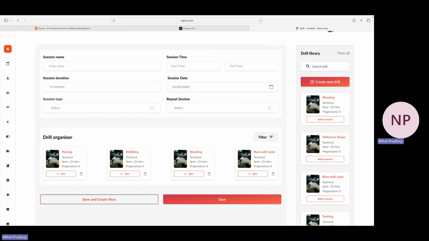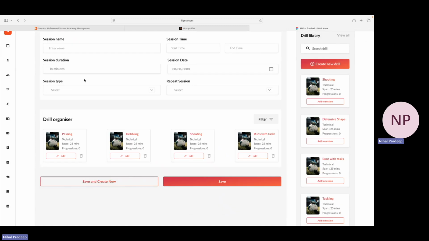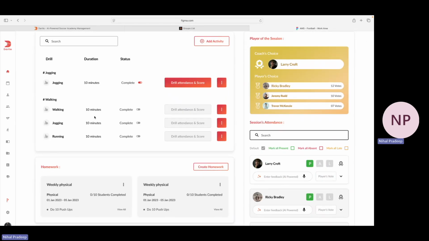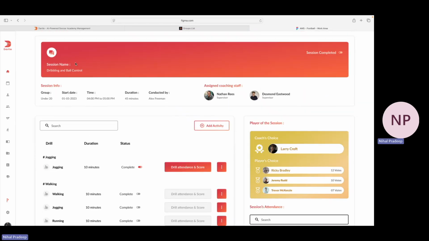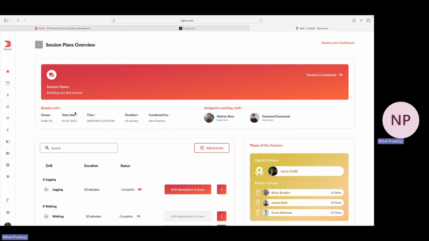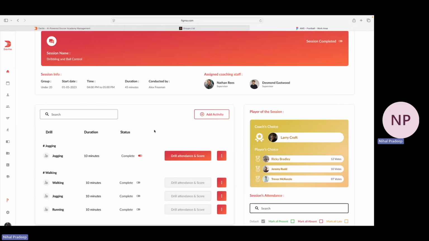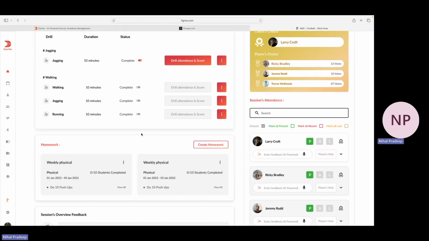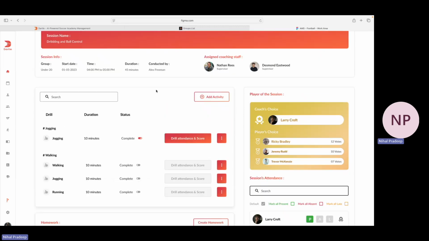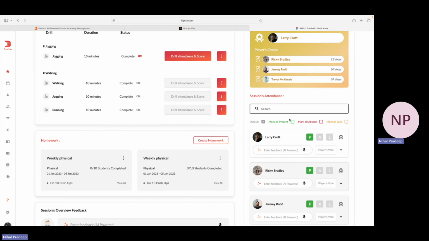And you can obviously edit this, reorder this, and all of that information to help you with your session. So once you've now created the session, you will be taken to the view that I showed you earlier. So now add these drills. Every time you come into a session, you will be able to see the details of the session, who are the assigned coaches for the session, what are the drills being done in the session, and you can mark attendance for your session, for your players here.